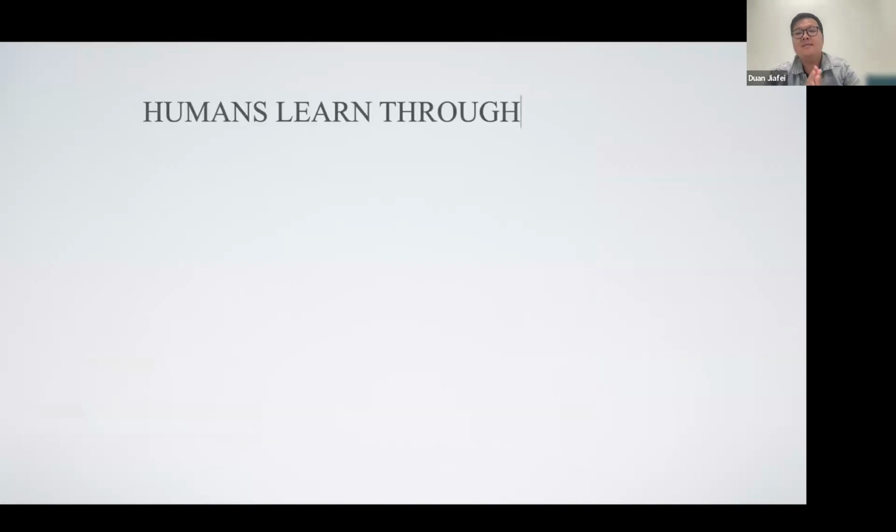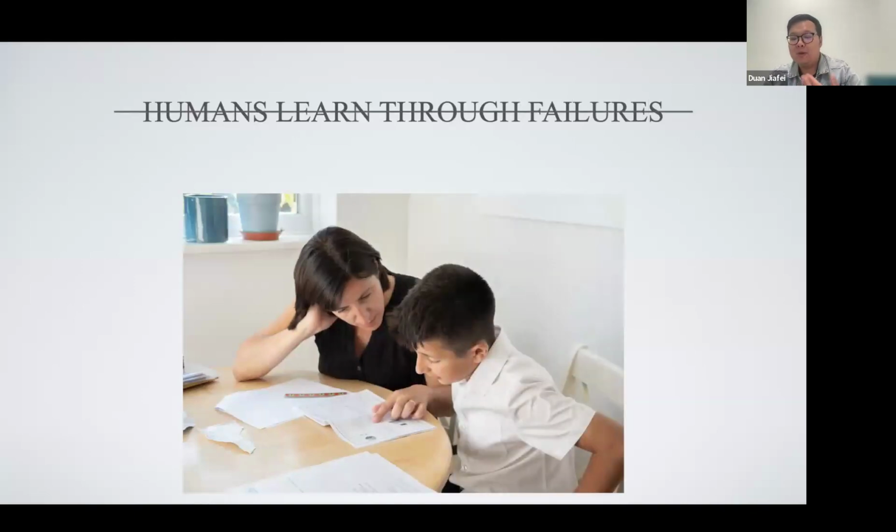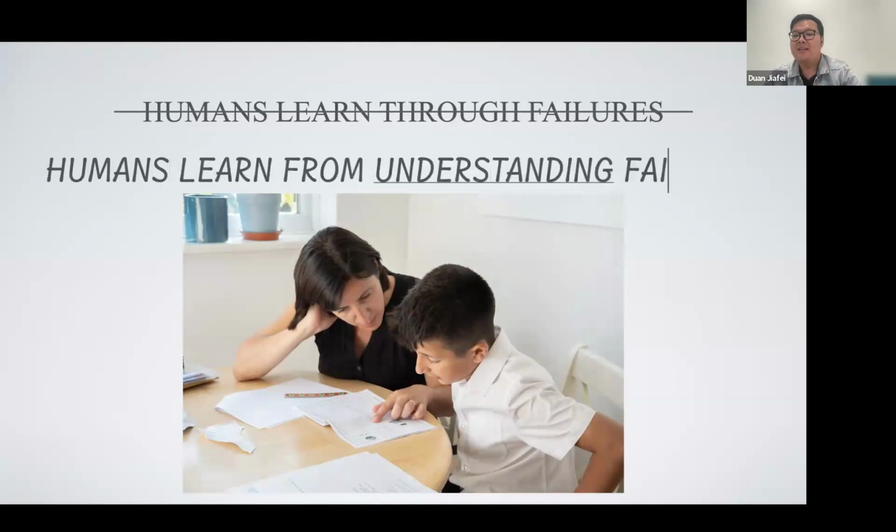So humans learn through failure. I think that's the argument we have here. But honestly, what we believe is that humans learn through understanding failure. And that's a really powerful tool. That's something that we want to leverage in fine-tuning this VLM for doing robotics tasks. And that's the aha moment here.